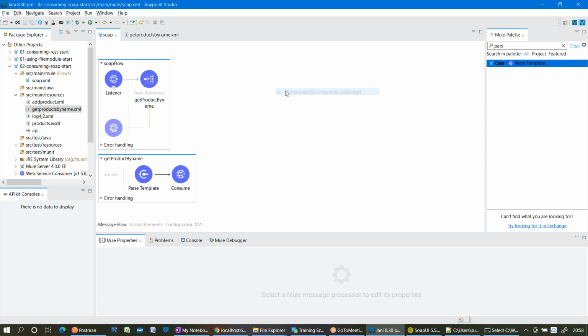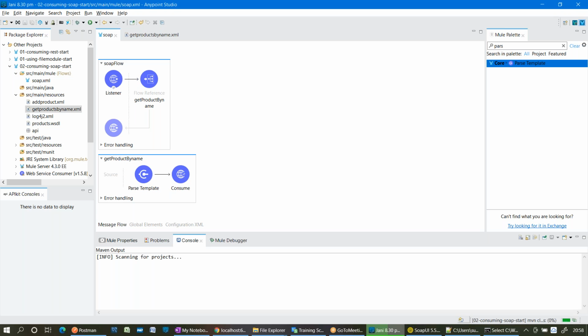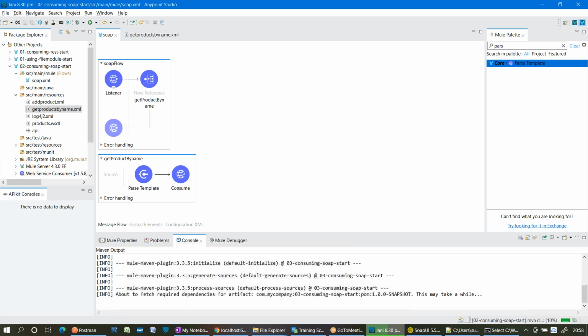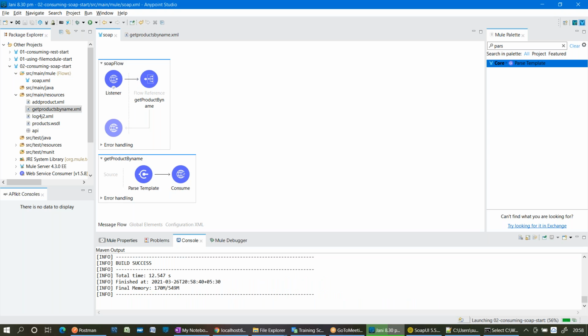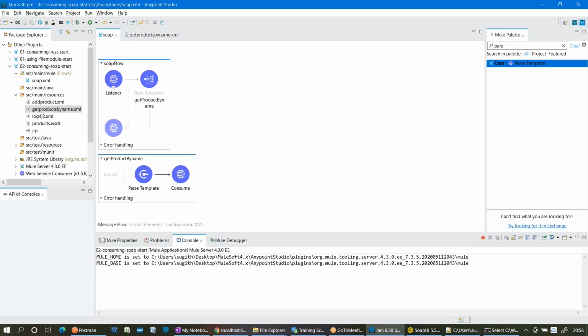Now let me deploy this application. What is the ultimate output you are going to get from this application? Keep in mind, your application is a REST application, though of course you are consuming a SOAP application. What will be the response?